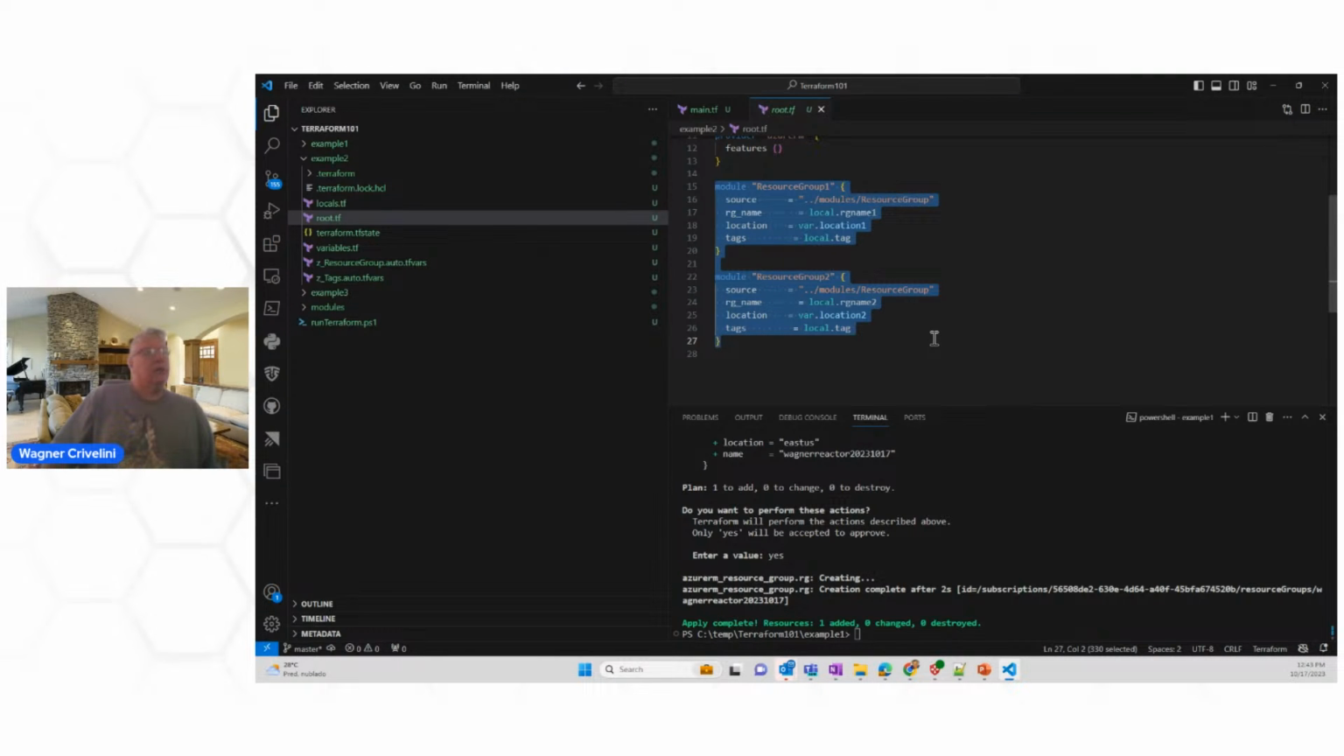Oh yeah, good. But why do they have different names? Well, those are the names I'm using within my script. I have two of them, so I'm using resource group 1 and resource group 2. But I'm calling the exact same module, and I'm passing the exact same variables, just changing the values to pass for each one. Local origin name 1, local origin name 2, var location 1, var location 2. That's all. That's all I needed to do.